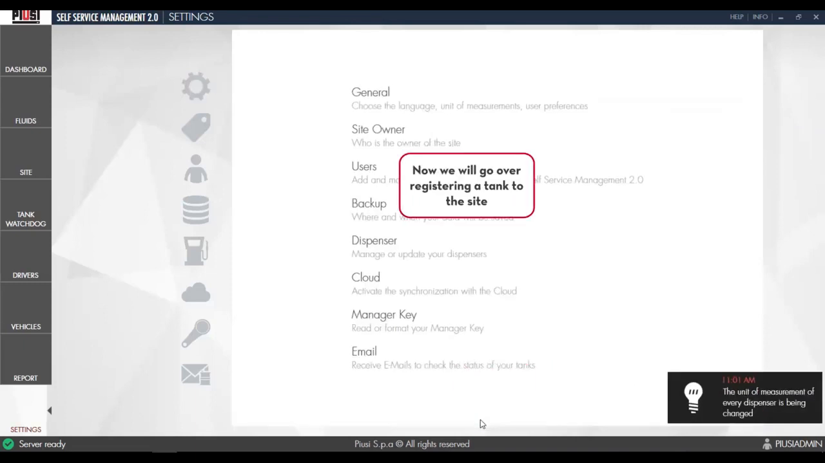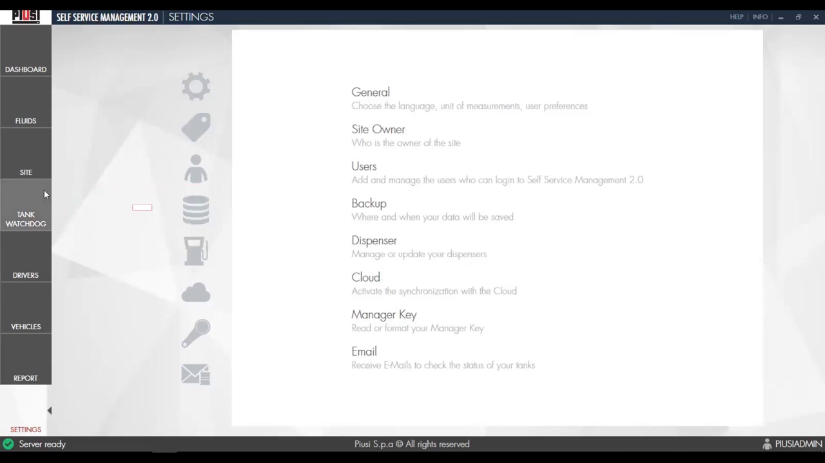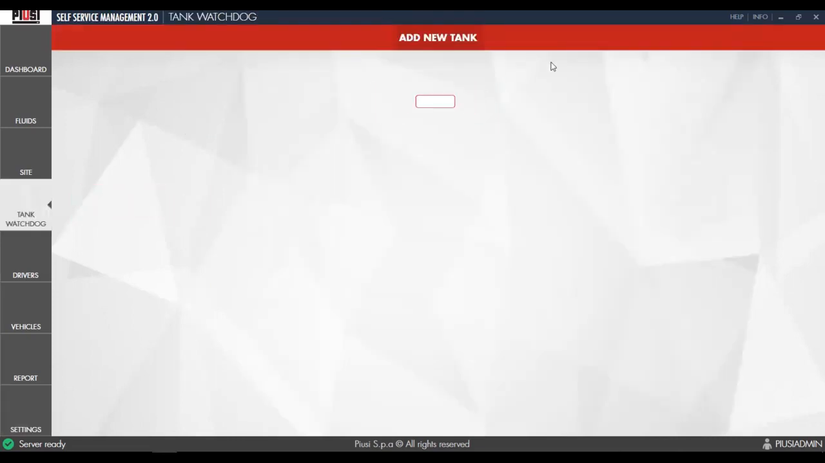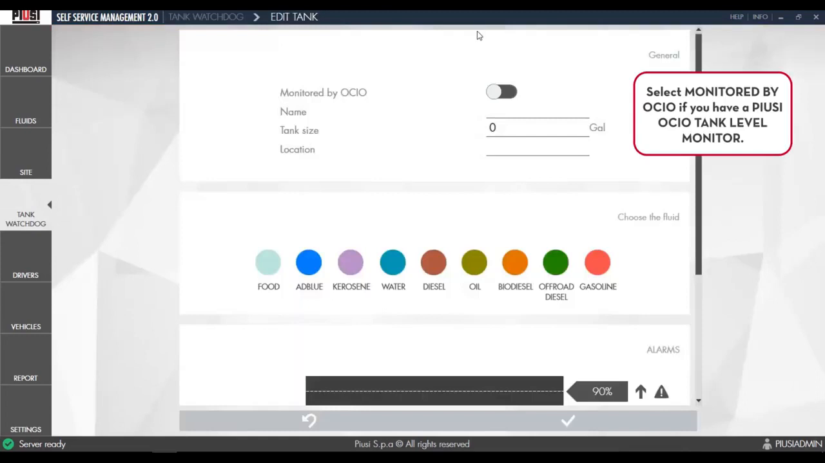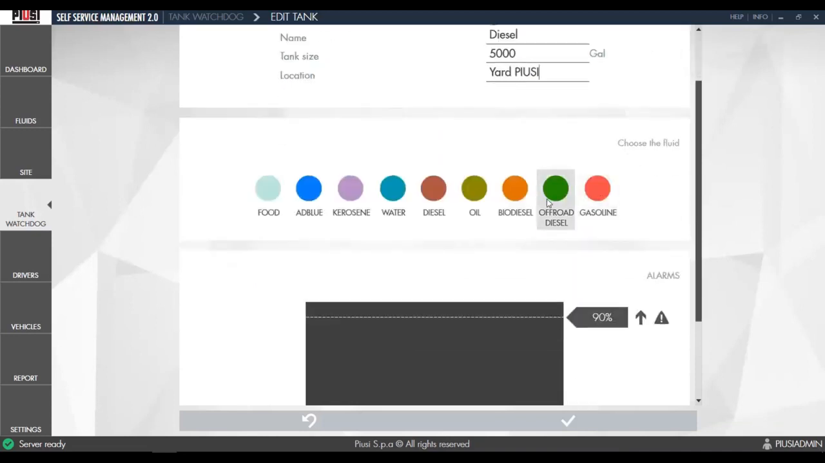Now we will go over registering a tank to the site. Click Tank Watchdog. Click Add New Tank. Select Monitored by Ochio if you have a PIUSI Ochio tank level monitor. Input a name for the tank, the size, and the tank's location. Select a fluid.